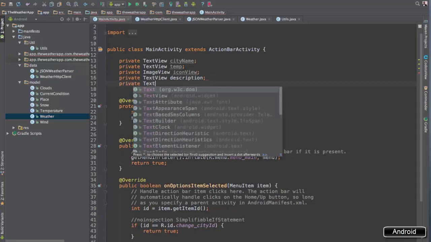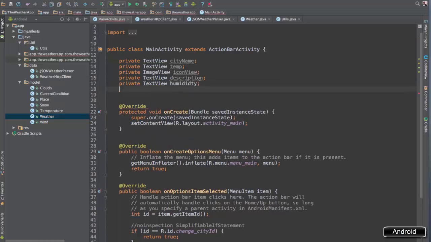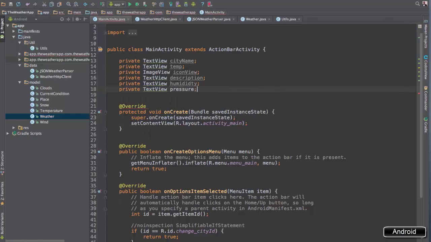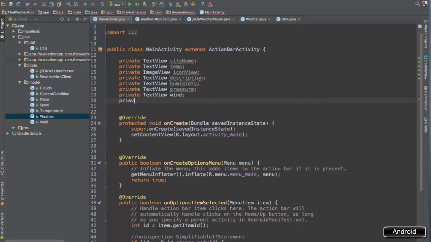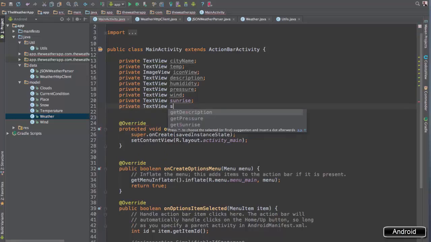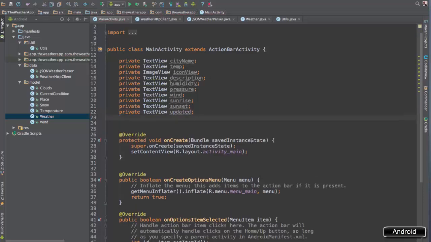Private TextView, humidity. Private TextView, pressure. Private TextView, wind. Private TextView, sunrise. Private TextView, sunset. Private TextView, updated. All right, that should be it.